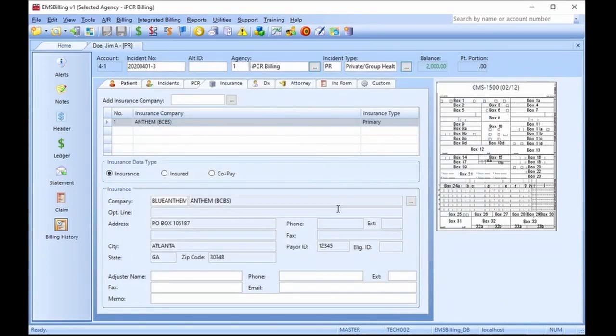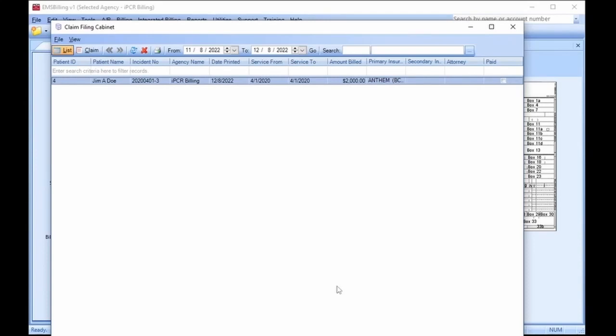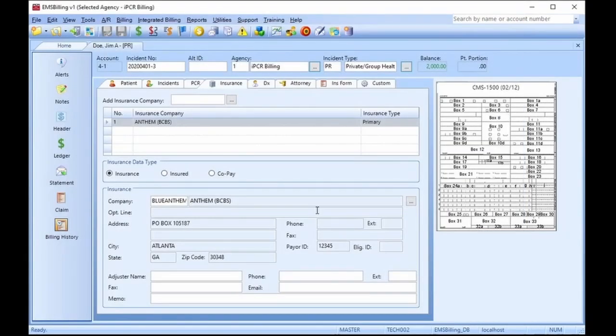Now, again, in line with being able to do things on an individual level or a batch level, this is just the per patient billing history, but there is a claims filing cabinet. I can select at the top here, and it's going to go ahead and bring up any and all claims I have generated within the date range that I've inputted at the top. So again, you can keep track of all of this at an agency level, facility level, patient level as needed.